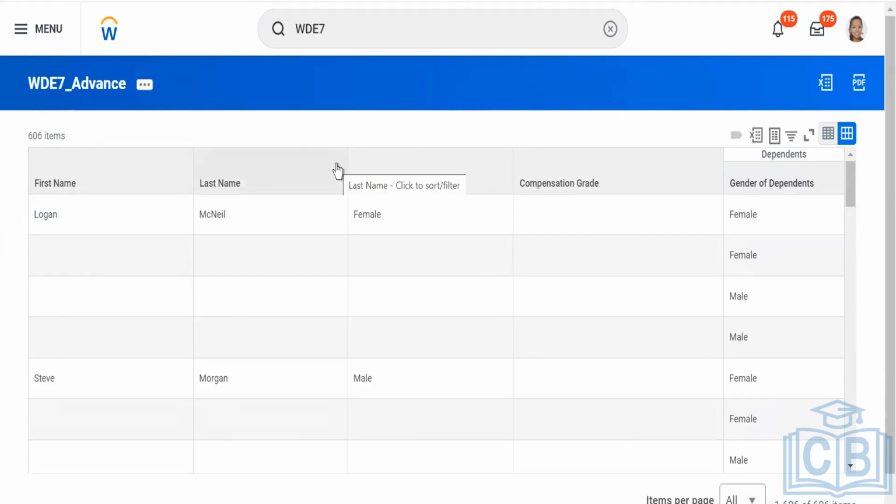The next rule. Once the value of the primary business object is displayed, the corresponding field value of the related business object will also be displayed irrespective of the subfilter. If Logan McNeil, who is a female, is displayed, then the corresponding value of compensation grade will be displayed. Even if it is blank, it does not matter. Does that make sense?